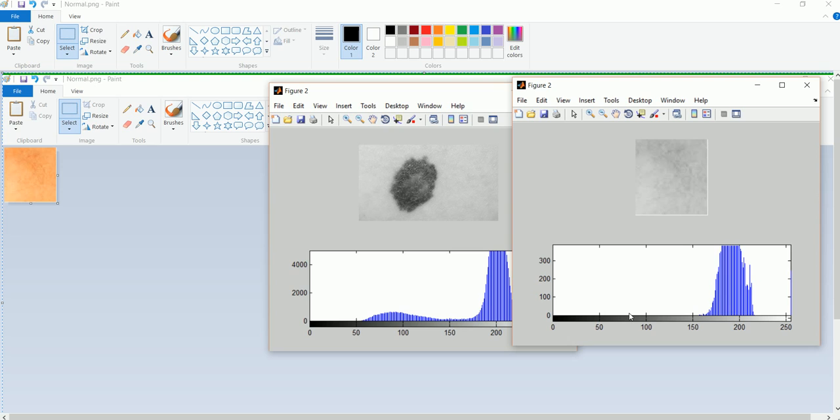Histogram analysis of the skin images. The left one is skin with the abnormality, and this is its histogram. The right one is the skin which is normal, and this is its histogram.